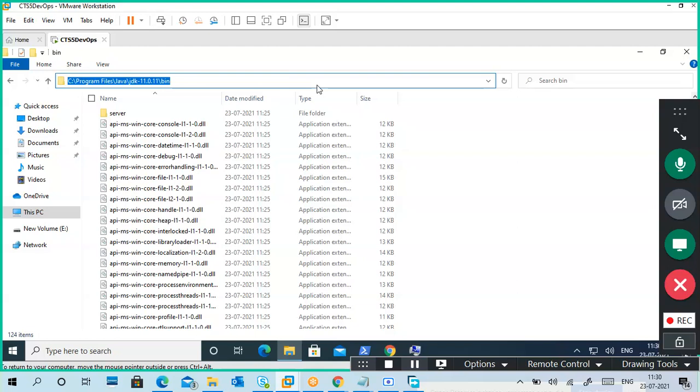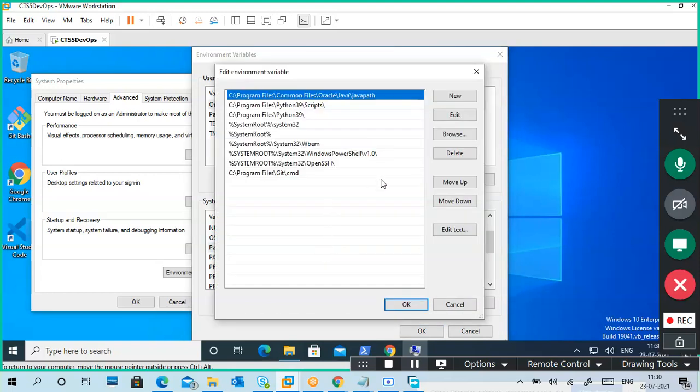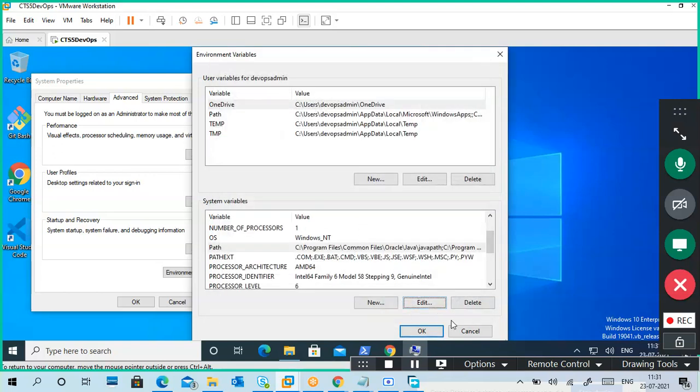What is this bin? These are all Linux or Unix based, Java based people, right? So bin is always important. Bin contains executable files, the main executable things. So you can use percentage Java underscore home percentage, or you can give a complete line, slash bin. So this is my environment variables.